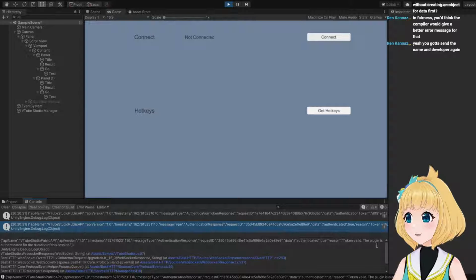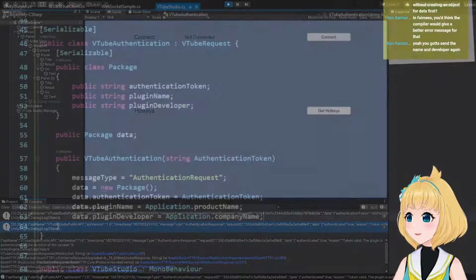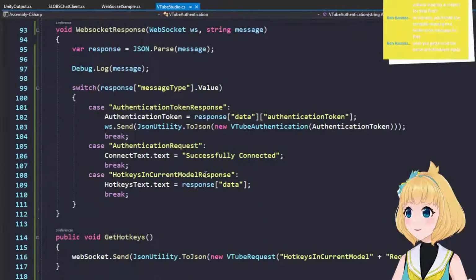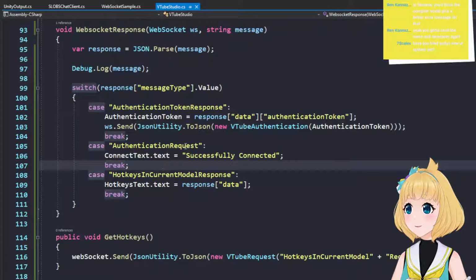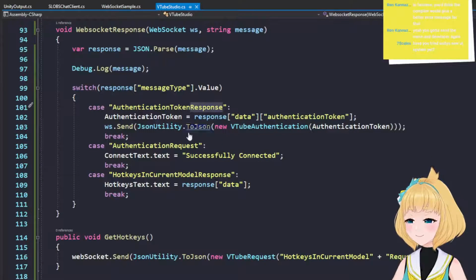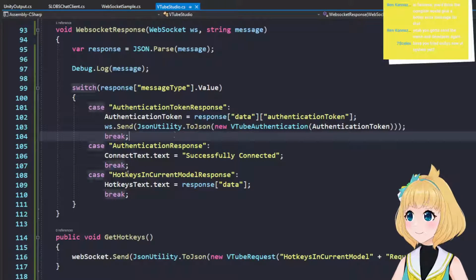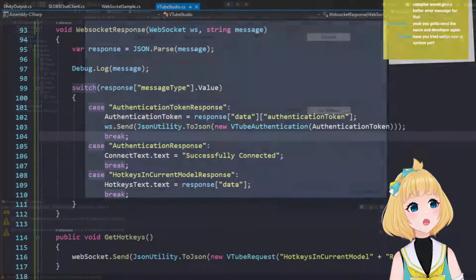Oh, it worked. I just didn't process the response. Oh, because I used the wrong word. Okay, let's do that one more time.